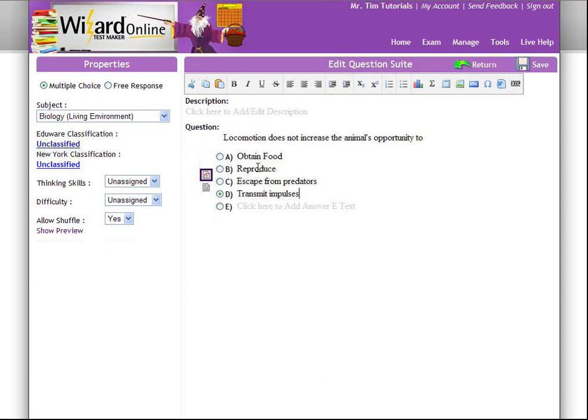Now I have some formatting that I'd like to change with this. For instance, I want the words "does not" to stand out, because that's an important part of this question. So I'm going to highlight them and select italicize. In addition, I could also choose to bold them. This makes it very clear what type of answer I'm looking for in this question.